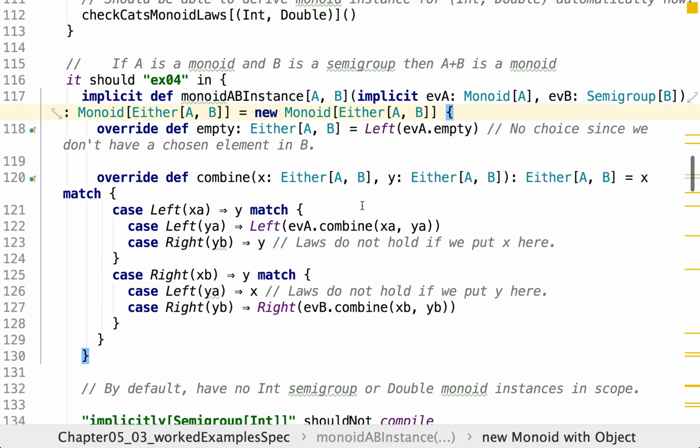Okay, now how does combine work? Well, it takes an x of either AB, y of either AB, and needs to produce again an either AB. So we have different situations. We can have A and A. We can combine A and A, obviously, because it's a monoid. B and B, we can also combine B and B, obviously, so these cases are easy.